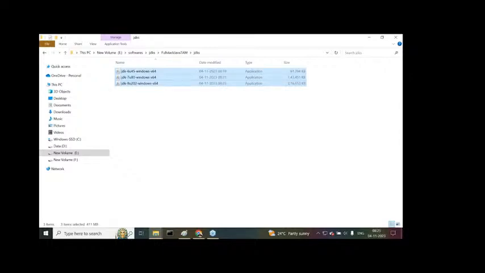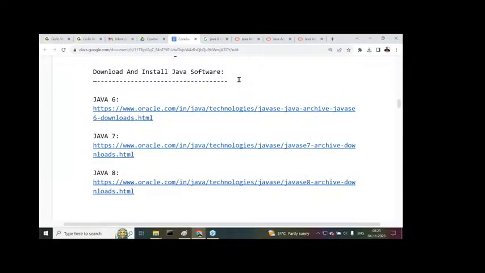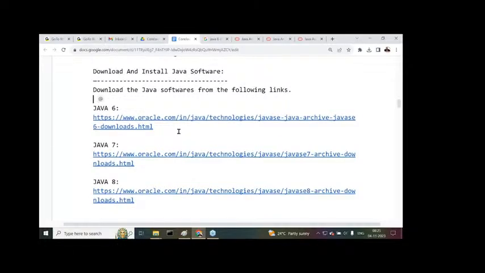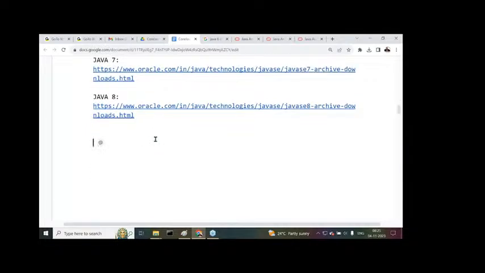Okay, all right. Then overall, downloading Java softwares from the internet, that part we completed. Download the Java softwares from the following links, that part is given. Then what next? Installation process. To install Java software in our system, we have to use the following steps. What steps do we have to follow?